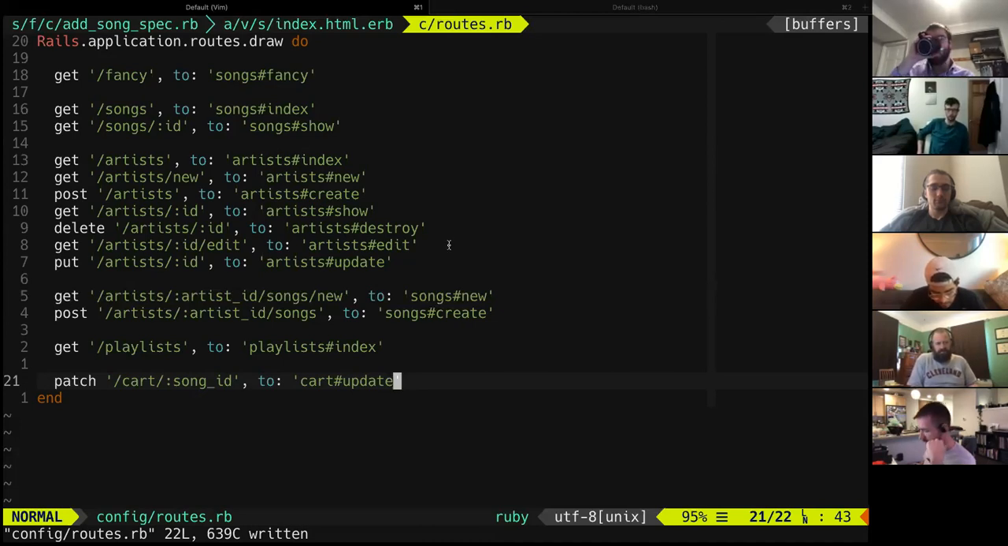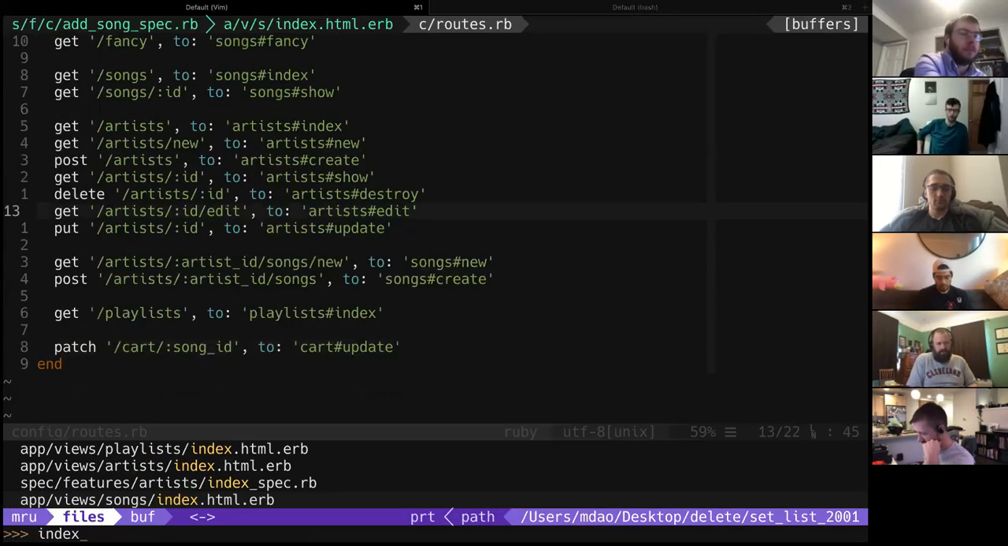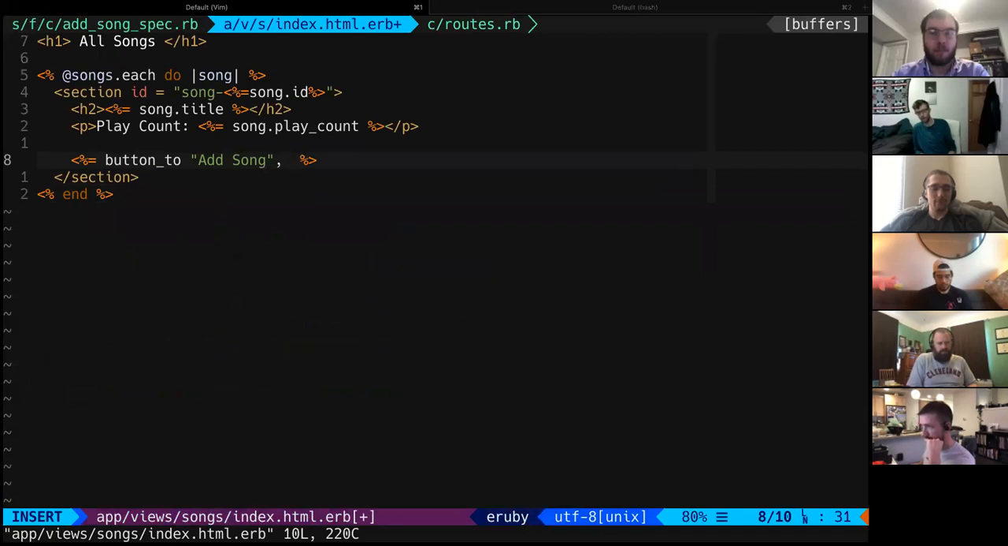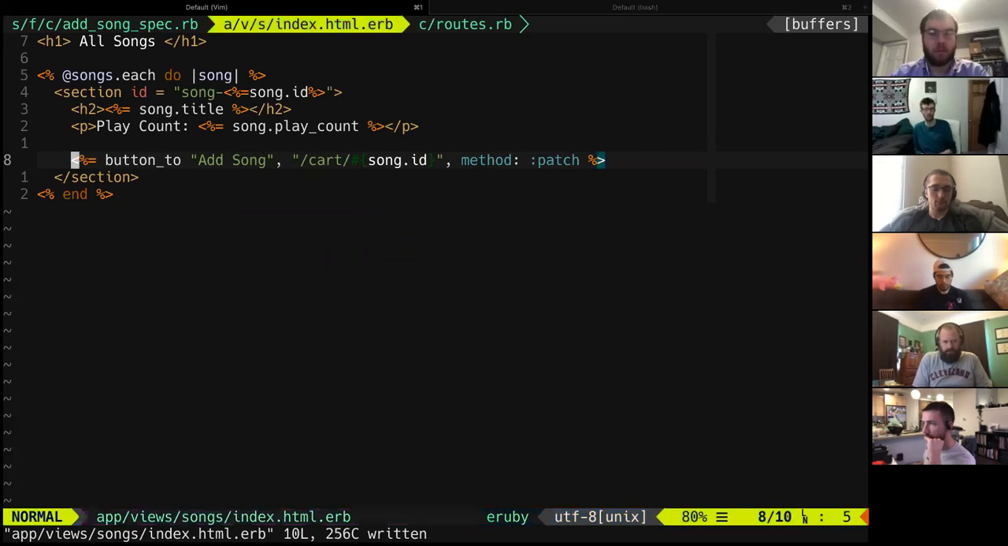So we've got this route in here, and that's cool. So the next step is we want to make this go to that stuff. We want to modify the URL it goes to, and we want to modify the method it's using, the verb. So button_to can take additional arguments. The first one is going to be the text of the button. We now tell it where we want it to go, cart, and we want to pass in the song.id. The keyboard is not with me today. And we can tell it that we want to patch.